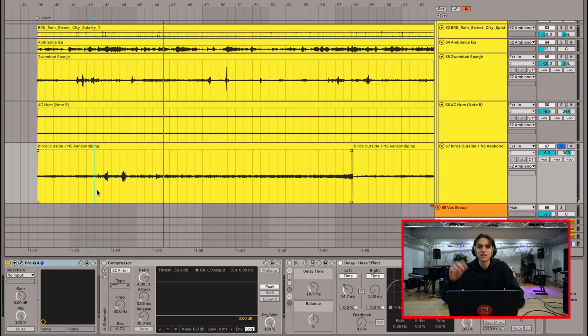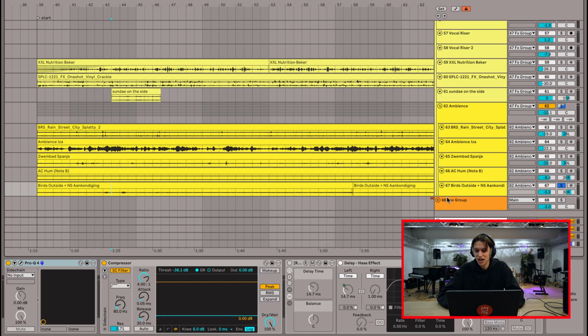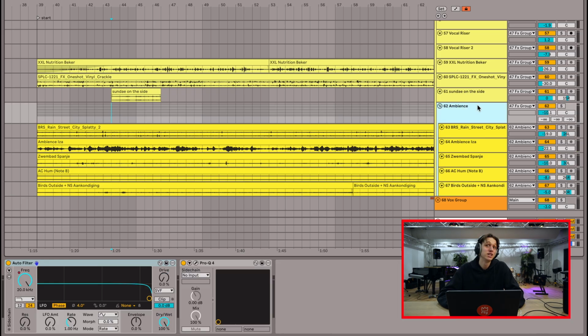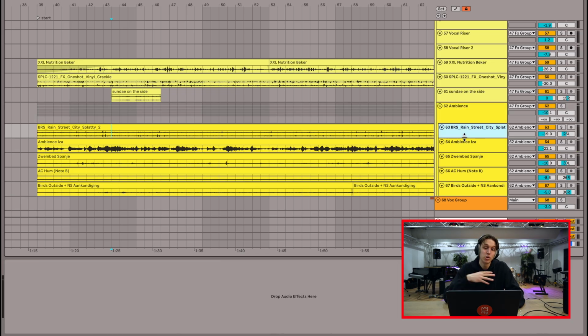So you hear this melody, and then you hear the NS announcement and the birds in the background. I thought it was cool. I just love to put these little pieces of life into my music, make it a little bit less digital in that way, and for myself to have more connection.